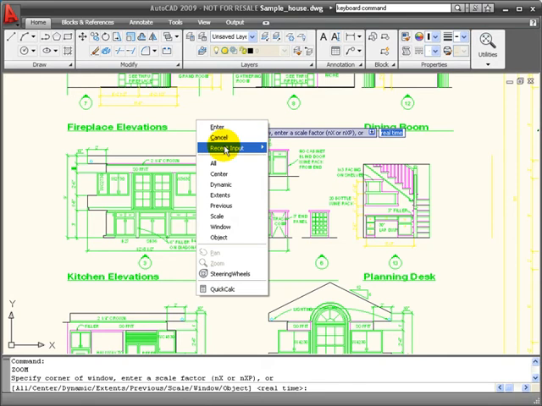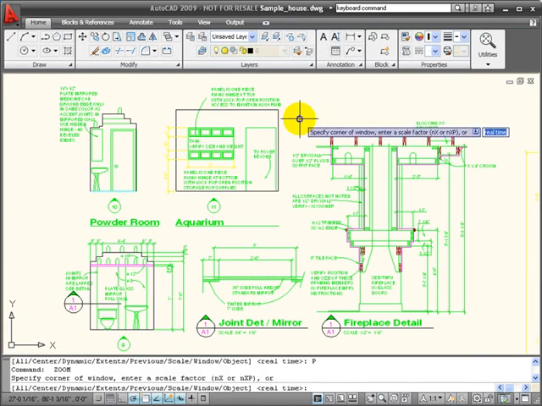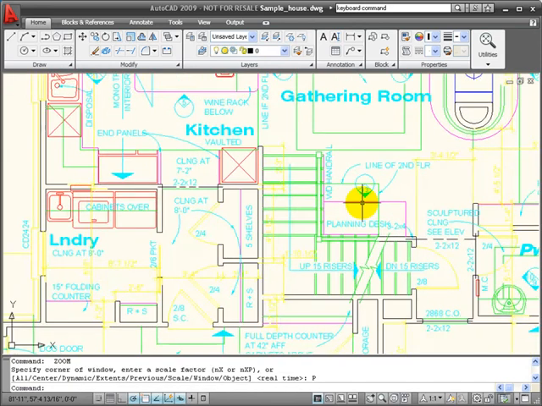Another option that I have in my zoom command is zoom previous. When I activate the previous option, it takes me to the view that I was using just before that one. In fact, it keeps track of the views that I've used, so if I wanted to go to the view previous to this one, I could choose it again. And it's going to toggle me back through the views in the order that I have used them.